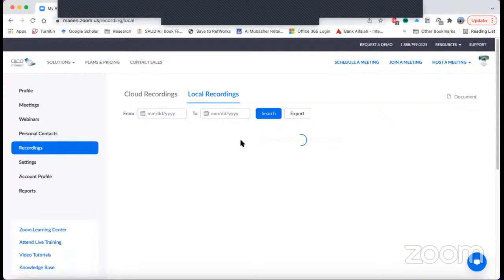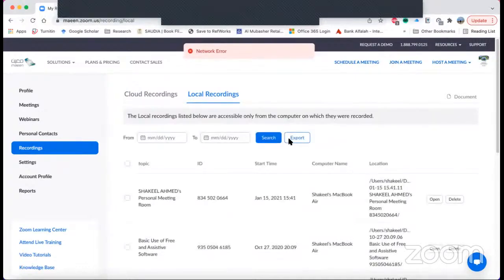For example, you have a long list, so you can go ahead and search them out, set the criteria from which date and year you need, till what time you need it. So set the criteria, search them out, and then you can export that data locally. So you can see that I can have local recordings over here.